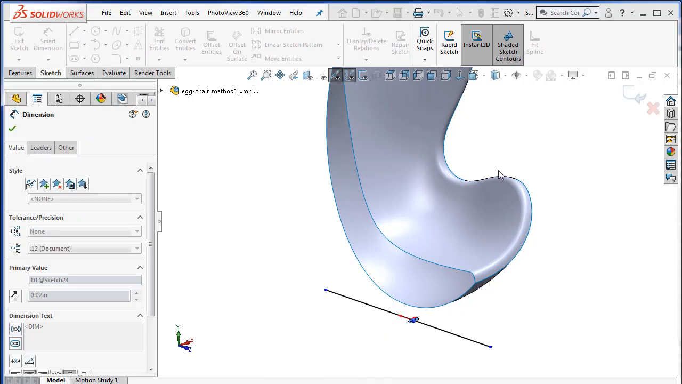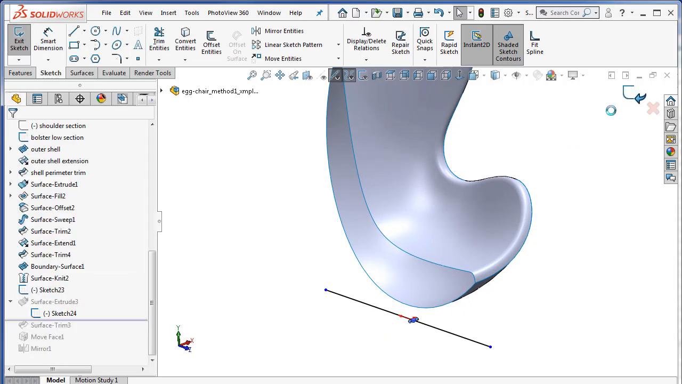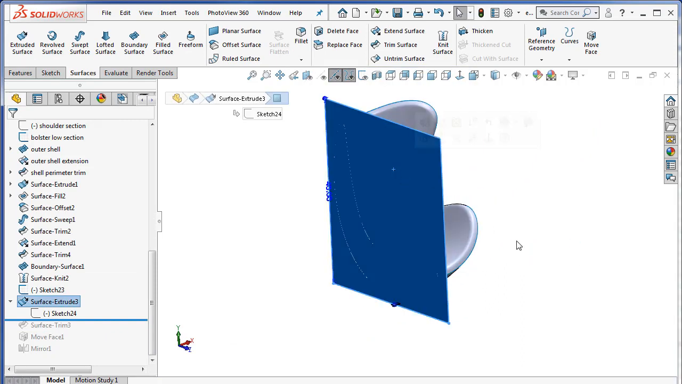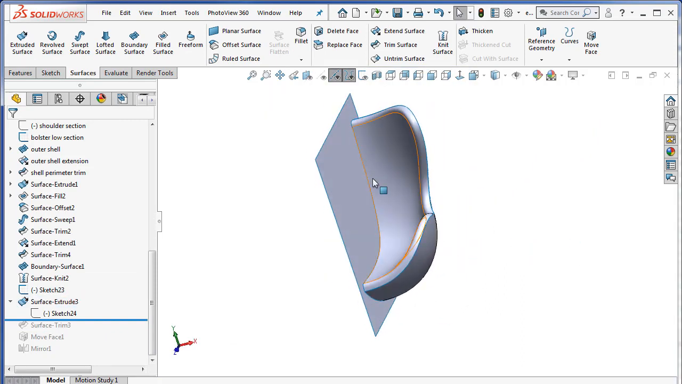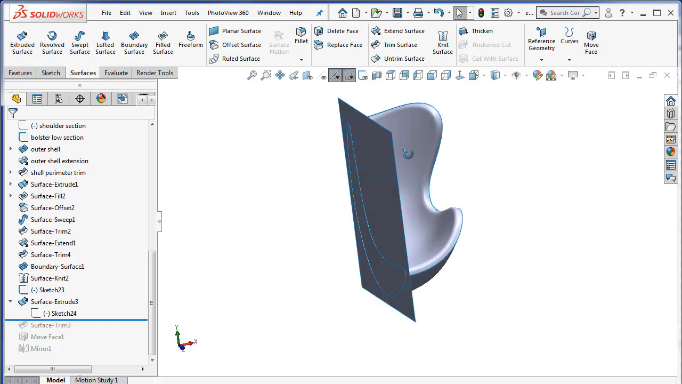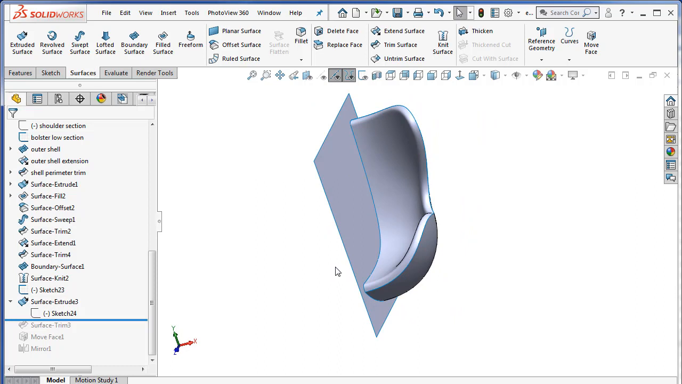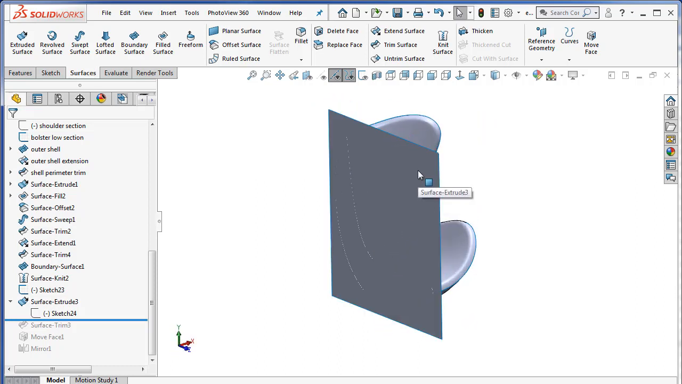I'm going to make that 0. So the distance between that line and the right-hand plane are 0. So this is on the right-hand plane. These edges touch the right-hand plane. And I should be able to do a mutual trim where I select all three surfaces, get rid of the pieces that I don't want, and turn it into a solid. So I'm going to try that out.